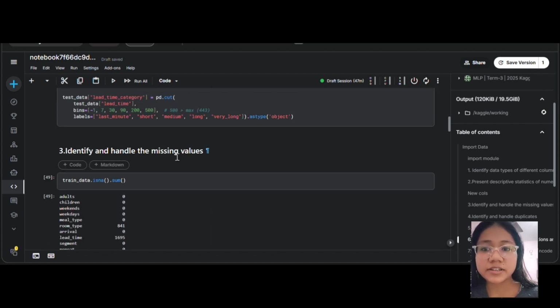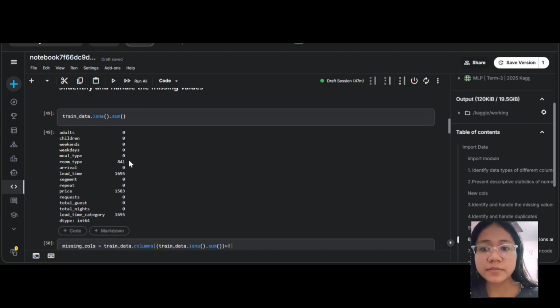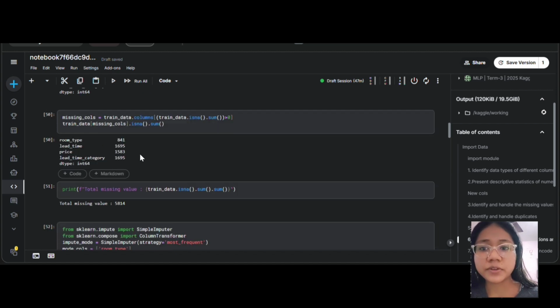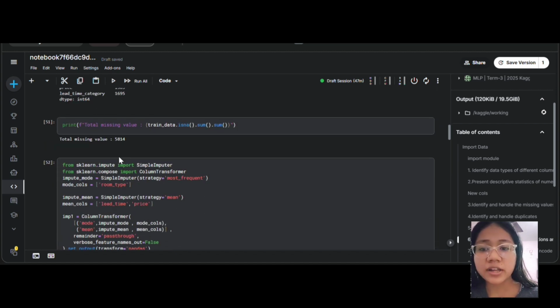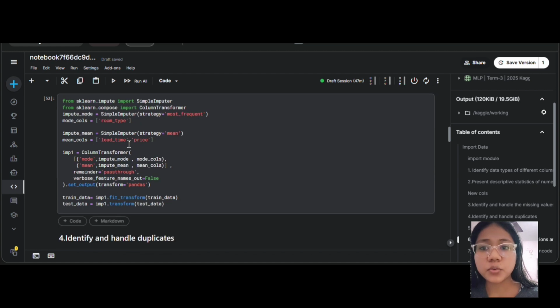Then we identify and handle missing values. We have missing values in room type, lead time, price, and lead time category. These are the columns we have missing values. Now how to handle that? So I used simple imputer. For room type I used strategy most frequent, and for lead time and price I used strategy mean.